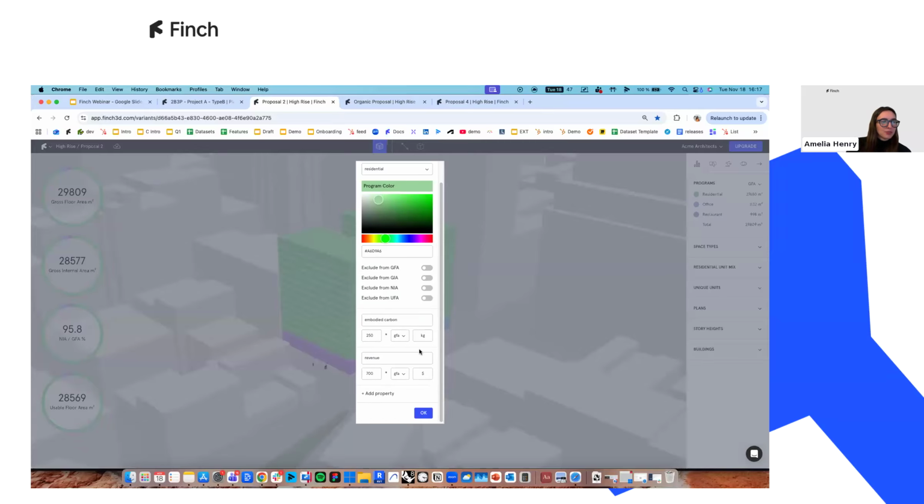I can also set up custom calculations. So I can set up carbon, revenue. These calculations are entirely open. So basically the architect is inputting those coefficients themselves and then choosing, do I want to calculate on net, gross, GIA, these types of things. So this means that this calculation can be used anywhere in the world. And you can also set it up for essentially any type of metric here.